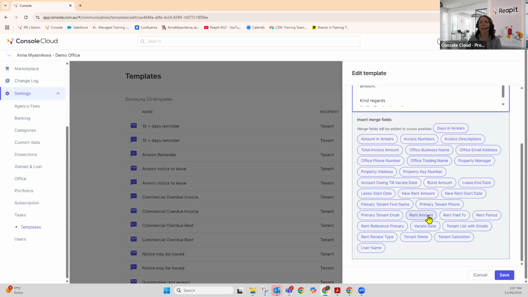Now, a merge field is the function of the system that will allow the system to pull in the required details from your database into the body of your message, so that your messages can be adjusted based on the property, on your recipients, and everything else.